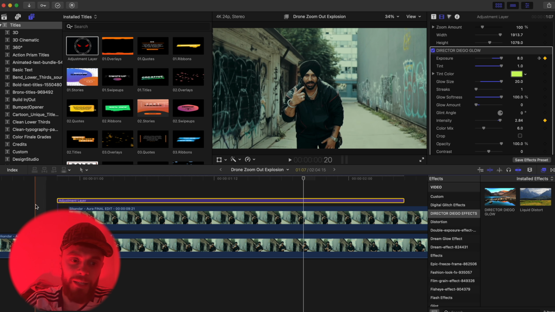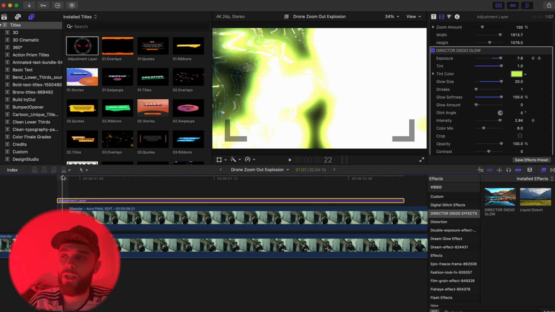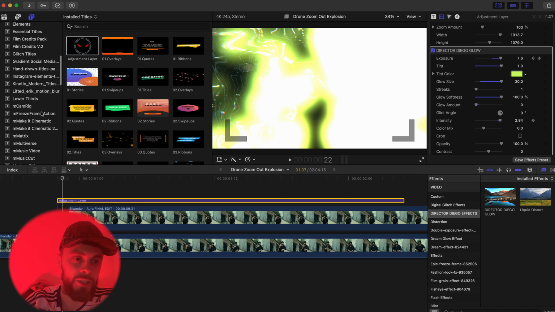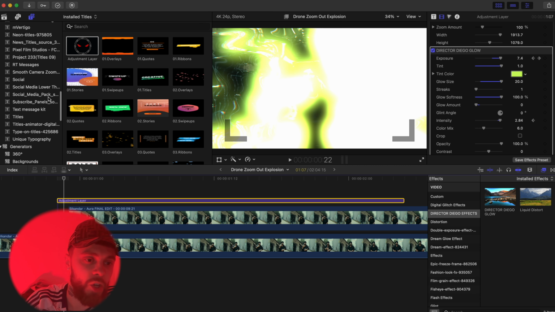This looks insane. You can use this for not only transitions and impacts, but you can use this on certain objects and make like someone's watch shine and glow. There's just a bunch of things that you can do with this. It's so sick, guys.